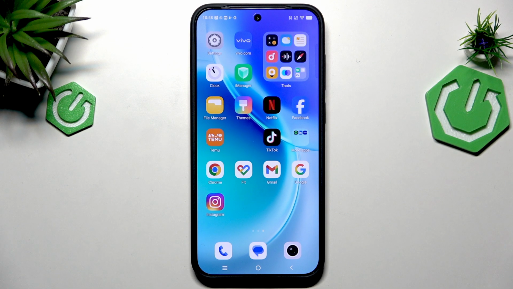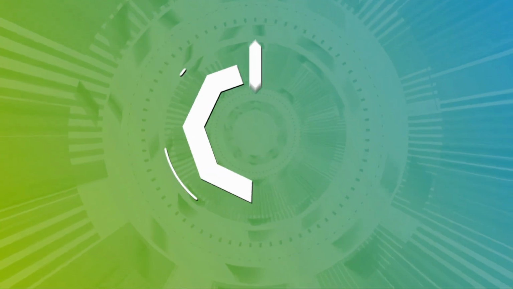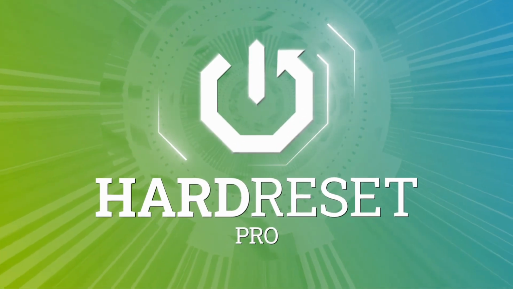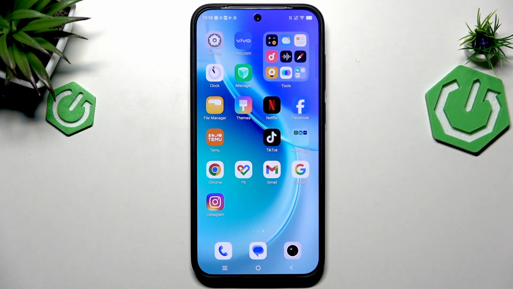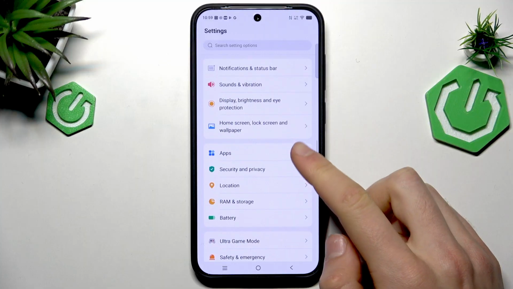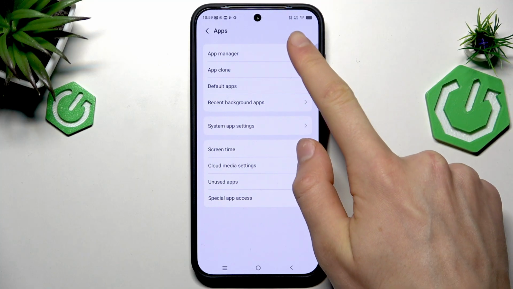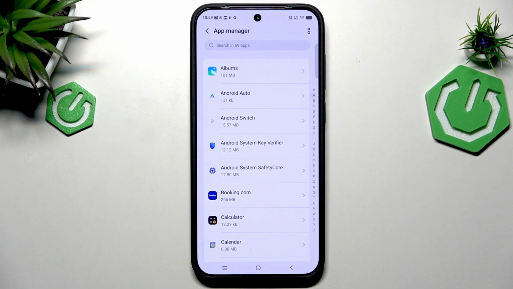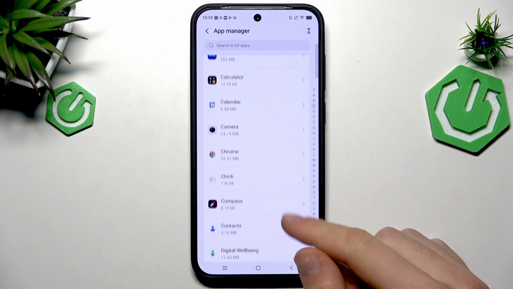Today I'm gonna show you how to manage app permissions on your VIVO X300. If you want to manage any app permissions, I'll show you how to do it easily. Open up your settings, go down here to apps, app manager, and look for the app you want to adjust permissions.